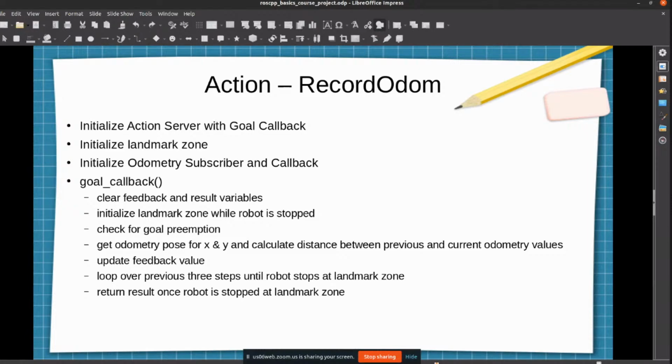And while the goal is happening, you get the odometry pose for x and y, and then calculate the distance between the previous odometry value and the current odometry value using the Cartesian distance method. Then you update the feedback value and loop over the previous three steps until the robot stops in the landmark zone. Once the robot is stopped, you send the result to the main code, mark the robot as stopped, and then the lap is complete.